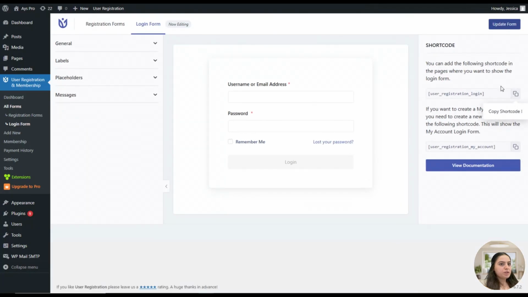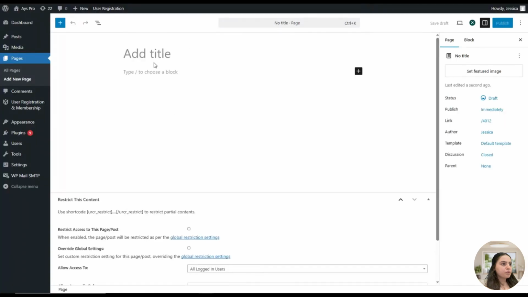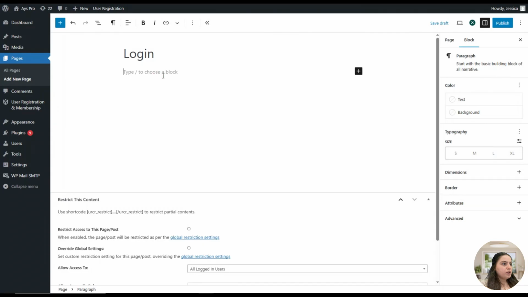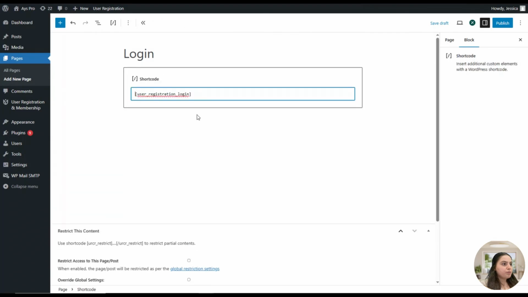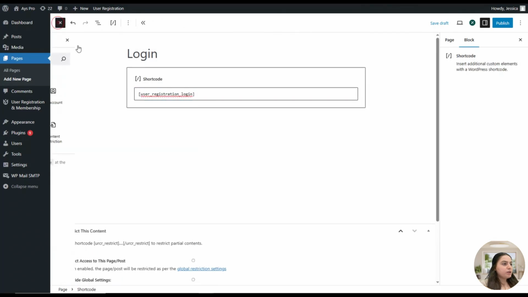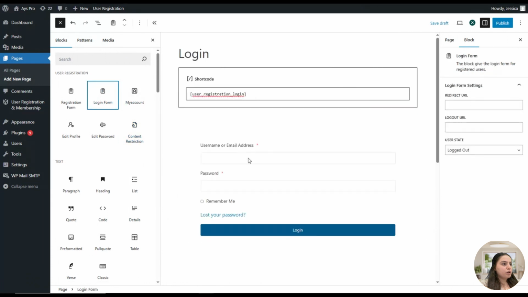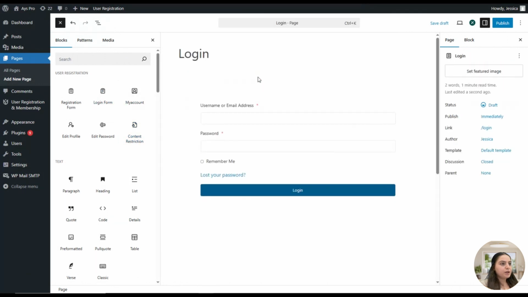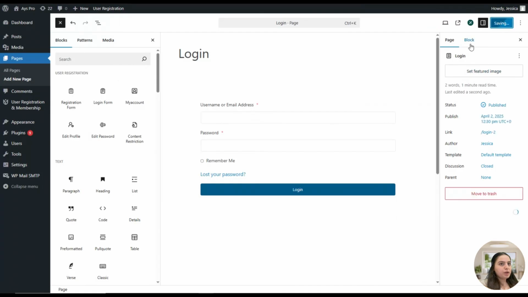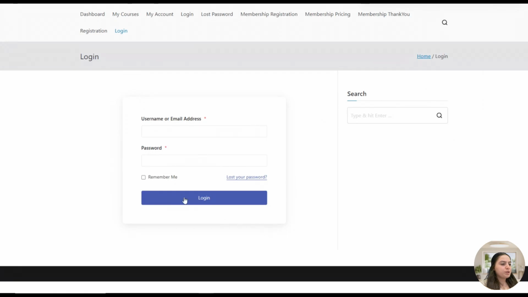Then we can copy the shortcode, then head to the pages, add new page, add a title, for example, login, and paste the shortcode here. Also we can click here and choose the login form. We can remove this part, and we can publish our page. Then let's check it with an incognito mode. So if we open the page as a guest, we will see this login form on the website.